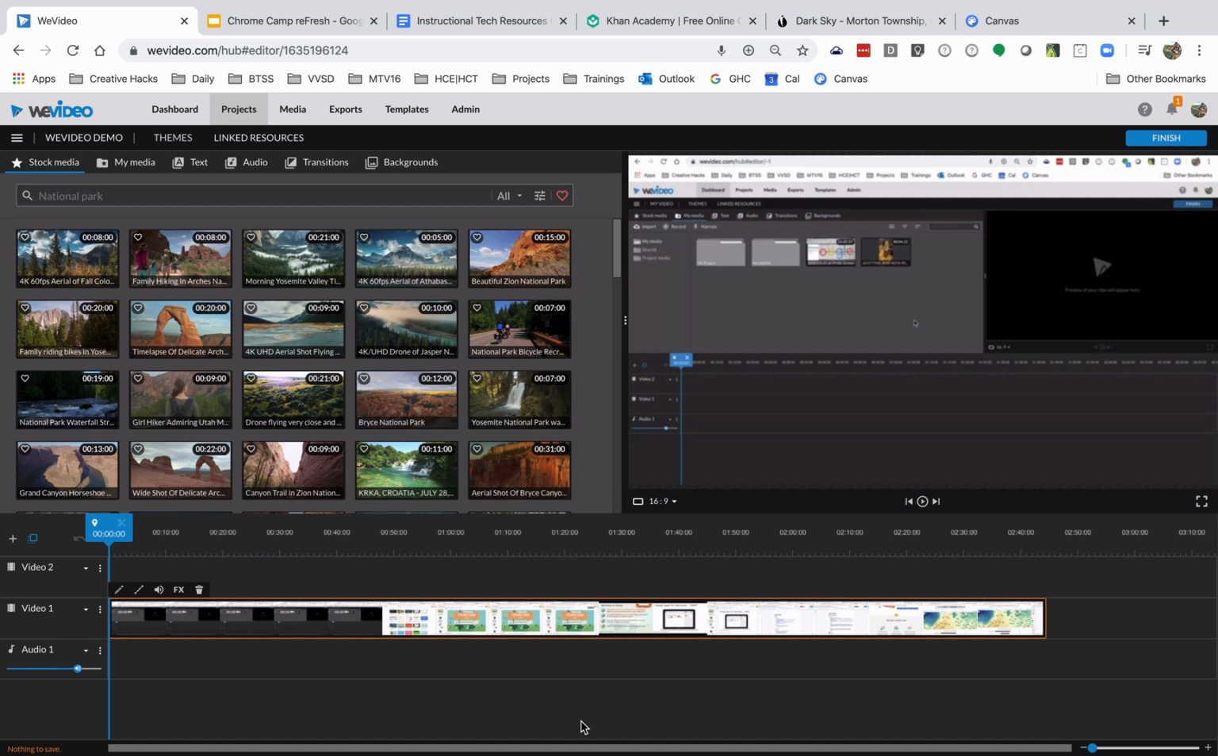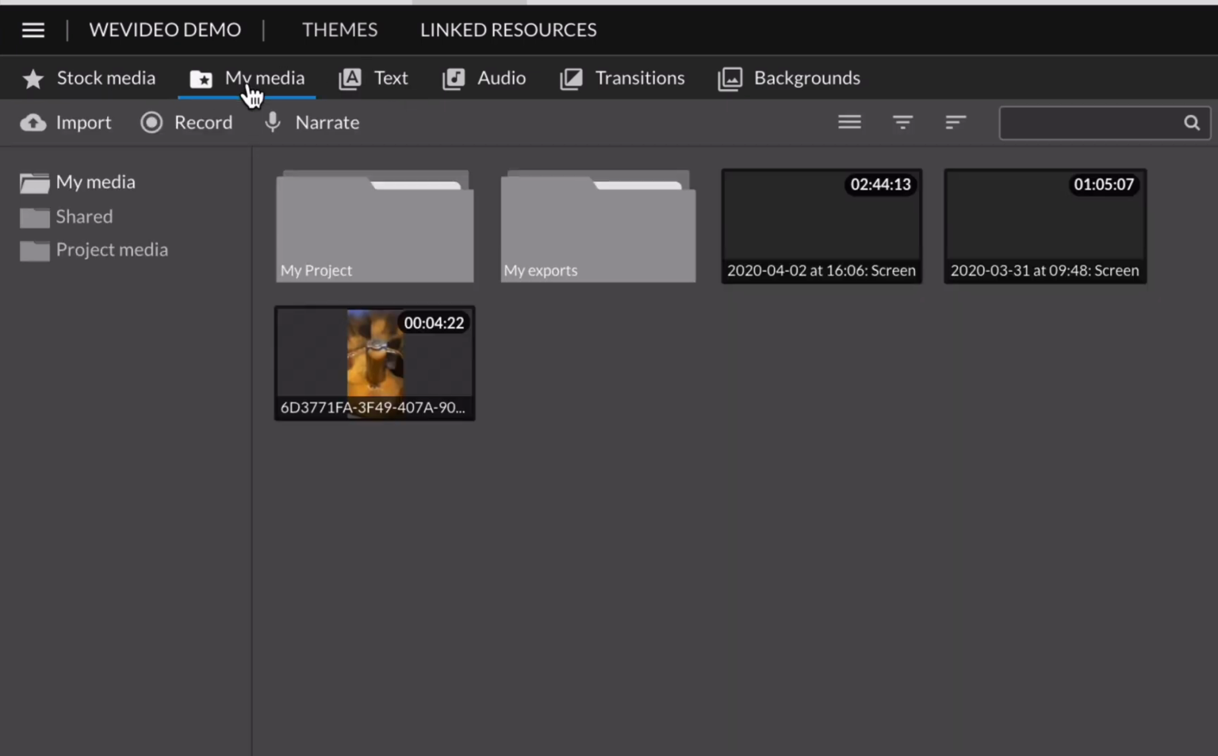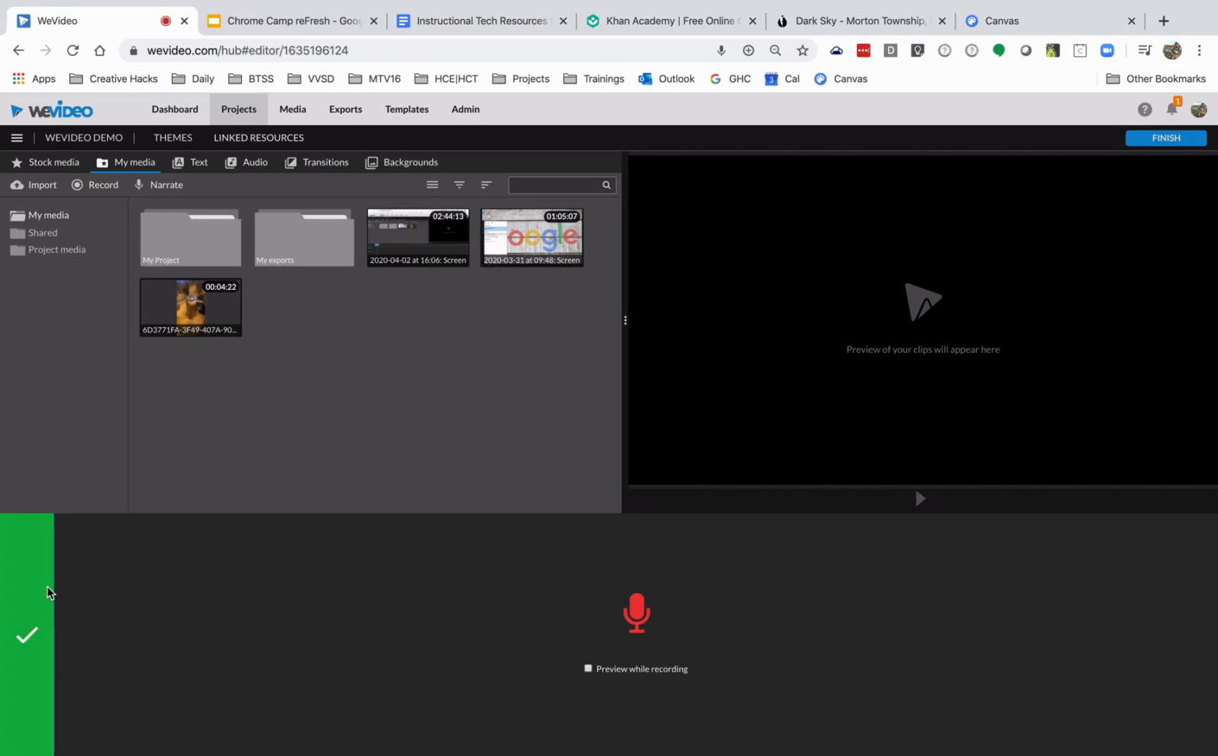Now, what you're looking at here is our main timeline editing view. On the left side, I have all of my media. Notice that this side over here is just our stock media. If I wanted to add something to my edit, I can always go to my media and pick something from there. Or I can add another recording from here, or I can add a voiceover from here by clicking on the narration button. Okay, so I'm gonna get out of this.